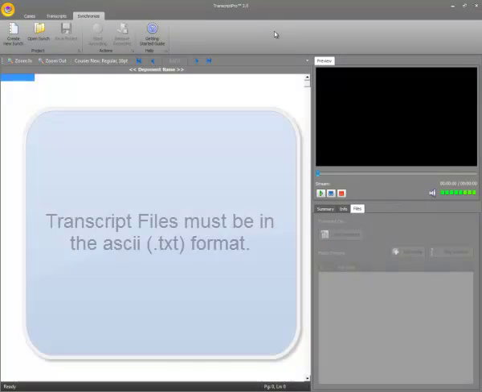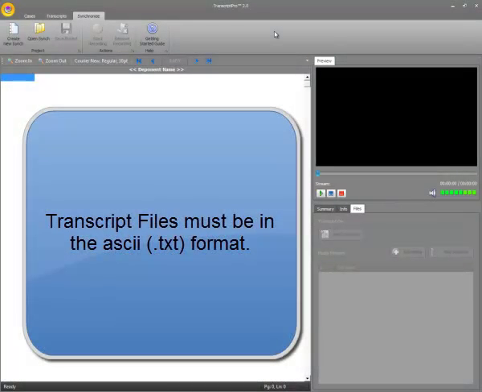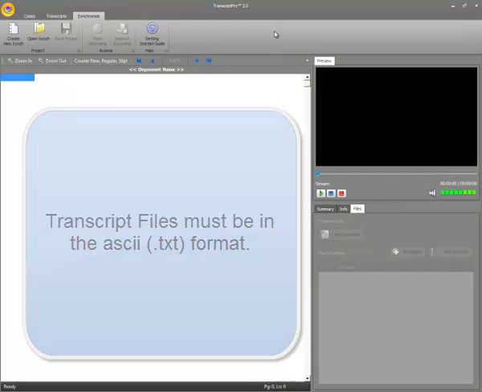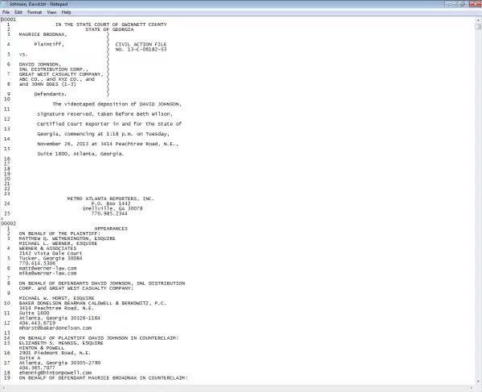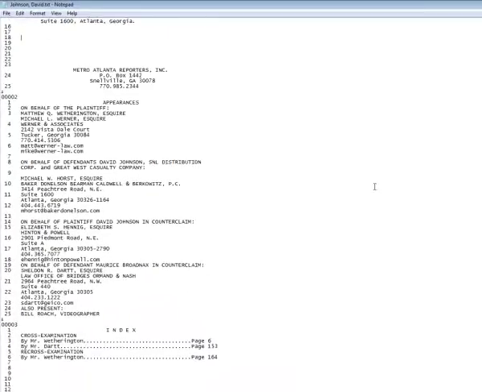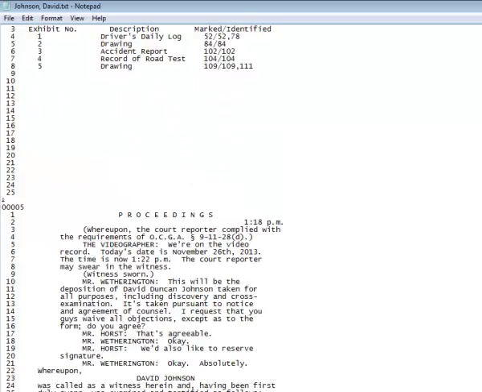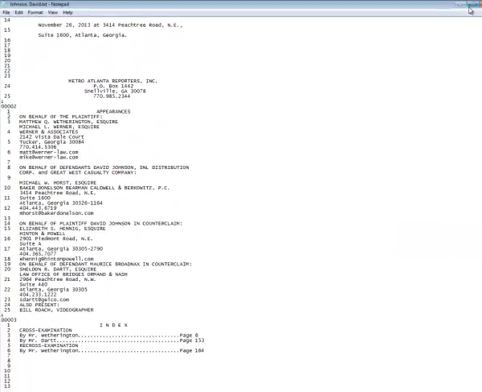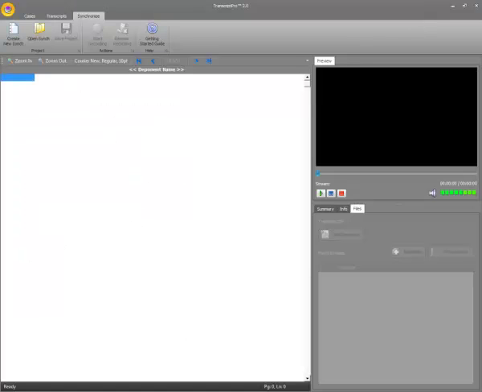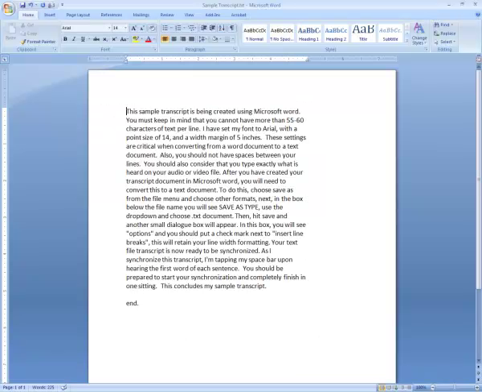You may create your own transcribed documents, and they must be saved or converted into the ASCII text format. We will discuss how to create these next. If you use an NCRA accredited court reporter or firm, they can easily provide you a properly formatted and certified transcript as an ASCII file. Let's discuss creating your own transcripts.